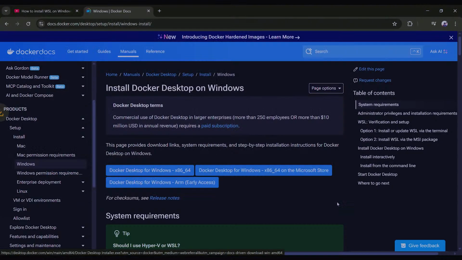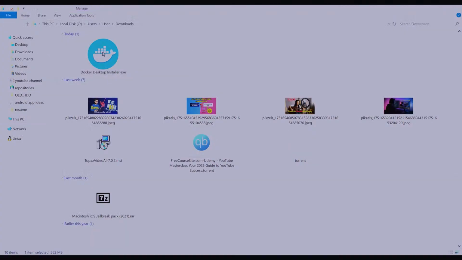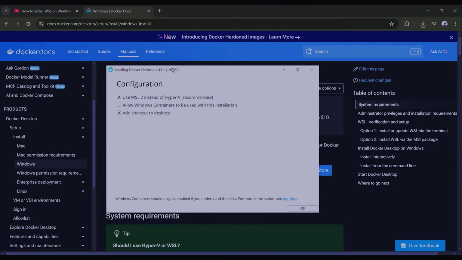It will start downloading the Docker Desktop installer on my PC. It is around 563 megabytes in size as of recording this tutorial. So let it complete. So our Docker Desktop installer for Windows is downloaded. Let's open it with a double click, and now it will start installing.